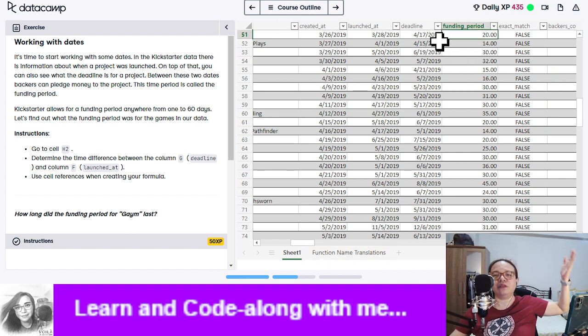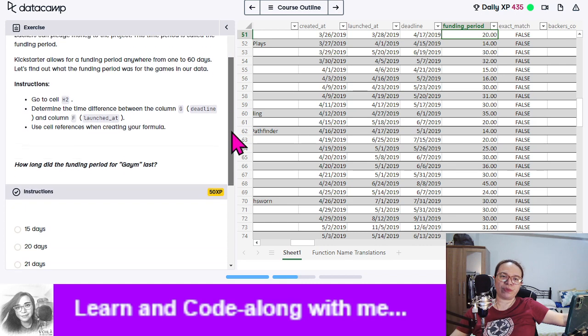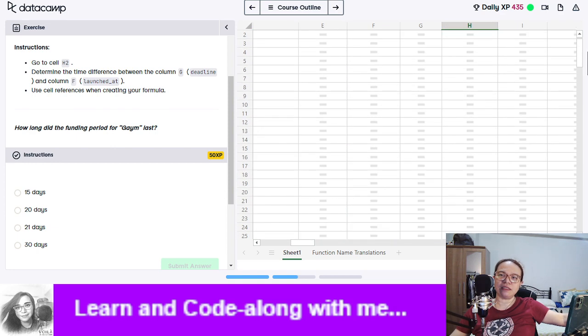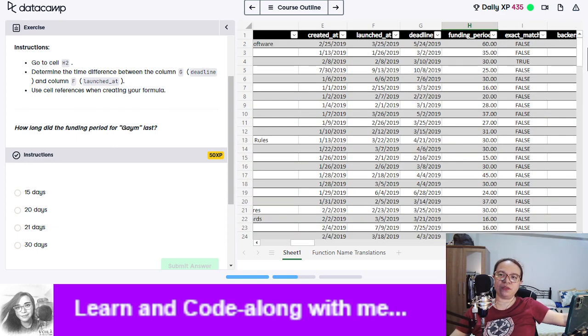Okay, so the deadline less the launched at is the funding period. Kickstarter allows for a funding period anywhere from 1 to 60 days. So let's find out what the funding period was for the games in our data. For the instructions, we have to go to cell H2, and cell H2 is the funding period.